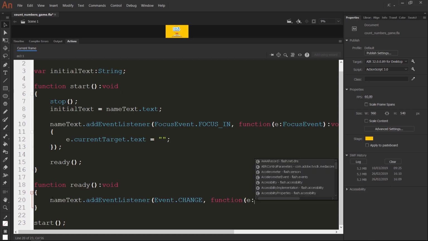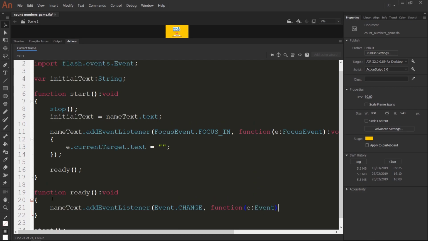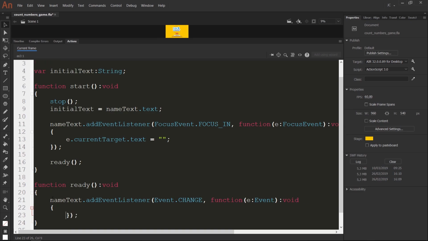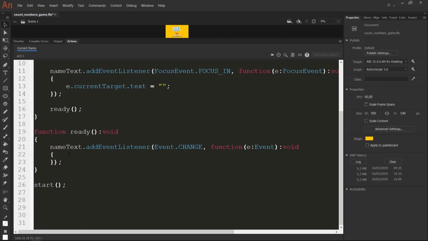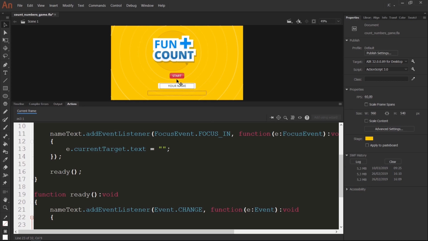Sorry, e.event void. I'm going to finish this. Maybe I could try to gain some more space down below. Okay, so when the user starts typing, a thing I want to do is to make that start button be visible or invisible depending upon if the string is valid or not, all right?